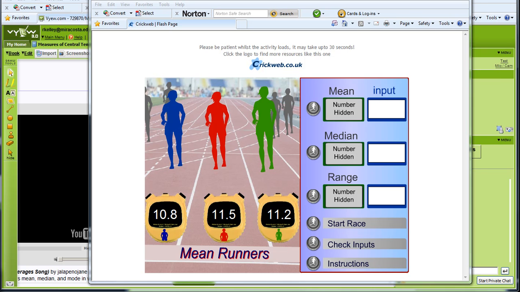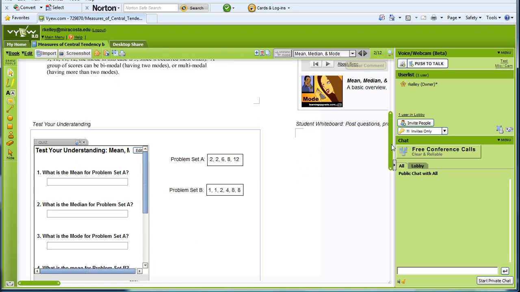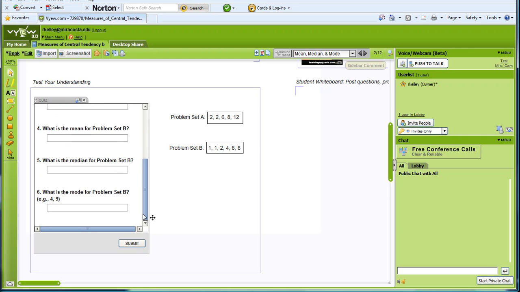When students are ready, they can then go ahead and test their understanding to see how well they've learned the material. To do that, they scroll down to the test your understanding. This is a flash-based quiz. Students can read the question, see the reference material, type in their answer, and when they're all done, they can go ahead and click submit. They'll get immediate feedback on whether they got the answer right or wrong.